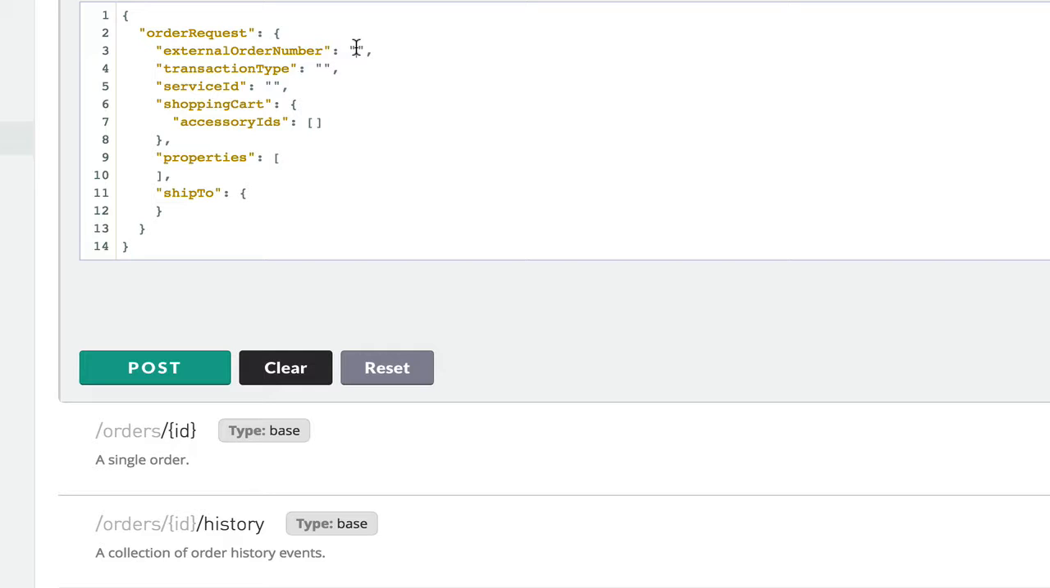I will first enter in my external order number. I'm just going to enter in a random string. This would have been an order number provided by our vendor to cross-reference back to their system. We'll enter our transaction type, as well as our service ID.